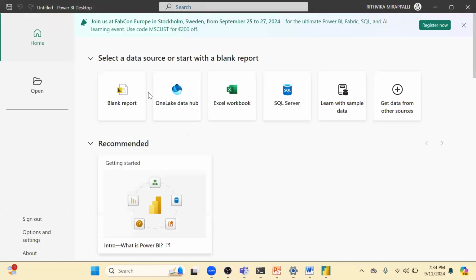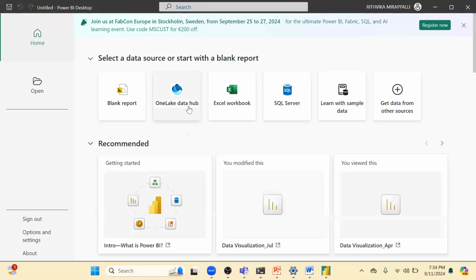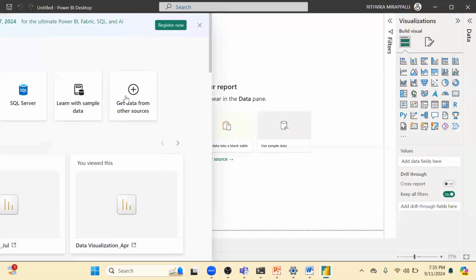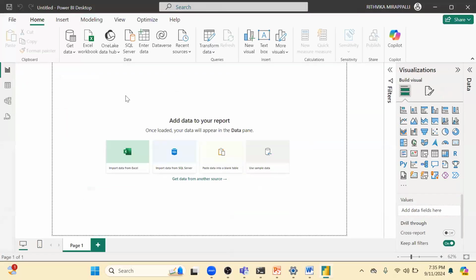Okay. So this is how it looks. If you are entering Power BI for the first time, yes, go with a blank report. Or else if you already have reports existing in your system, you can go with the open option. So right now I'm going with the blank report. So this is how Power BI looks.